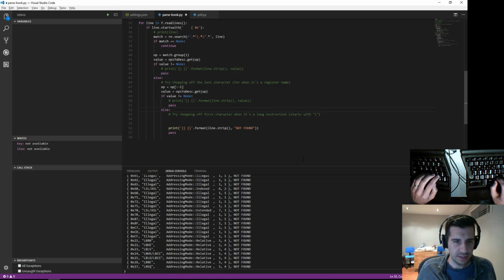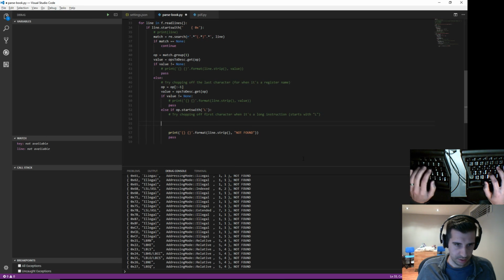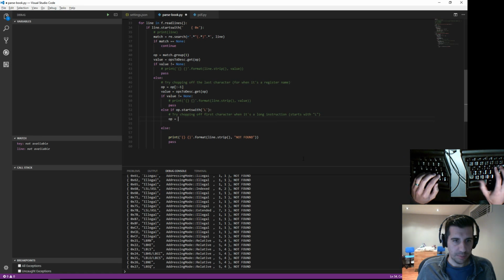I can say else if op dot starts with, was it? Yeah, starts with capital L. And I'll put an else here. So in this case, we want op to be the same thing, but starting at one index till the end, and then we look it up again.